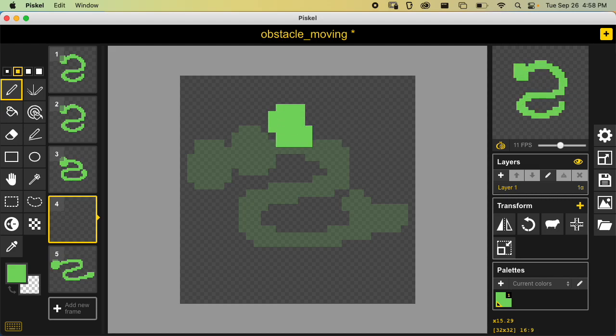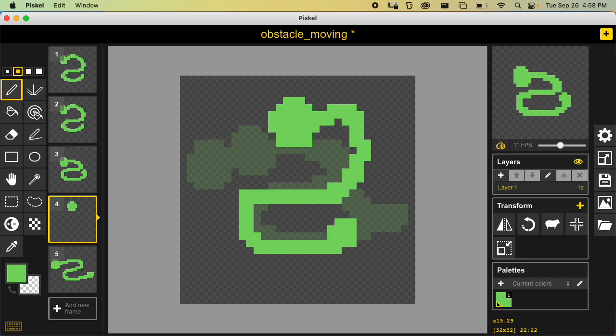So I'll put the head back here, and then I'll put the body like this. So the snake will kind of get ready and then attack. Okay, that's pretty good. That'll be good enough.